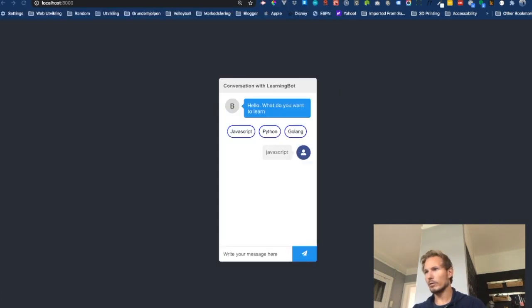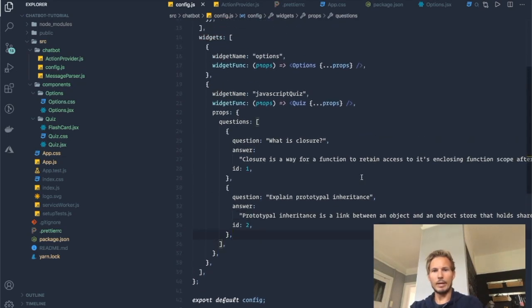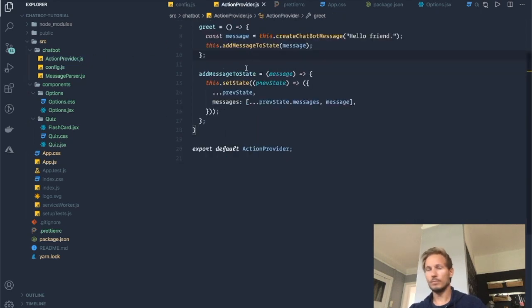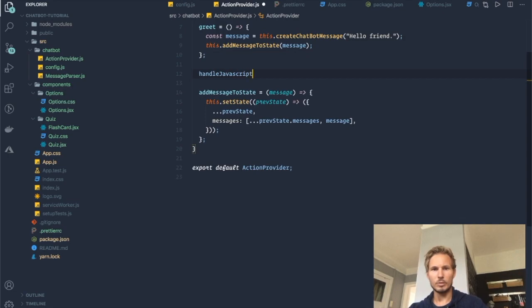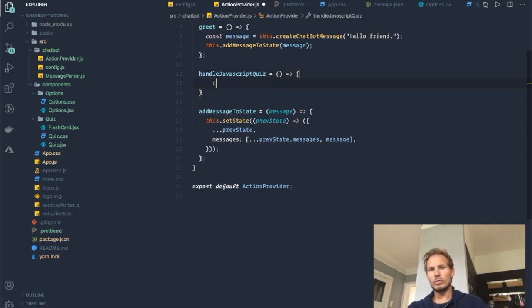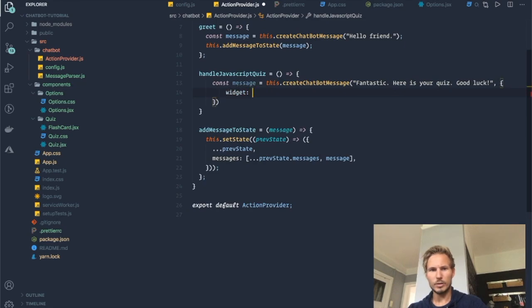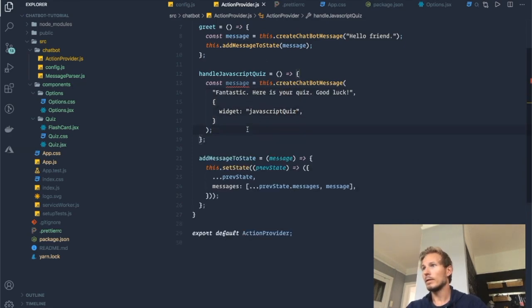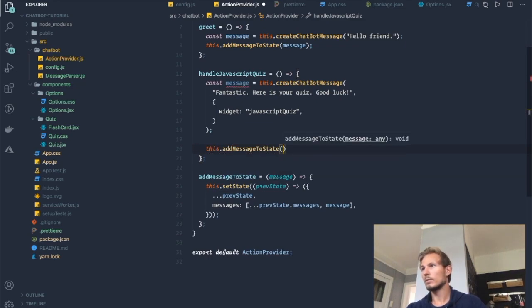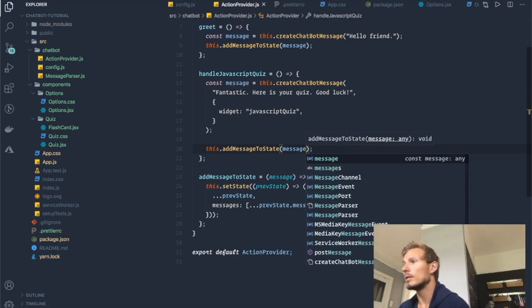And we will go back to our editor. And we have to go to our action provider and implement this method. So in our action provider, let's create a new method called handle JavaScript quiz. And we want to create a new message using the create chatbot message, and we're going to say, and we will pass an options object that has the property of widget and JavaScript quiz. And finally, we will pass the message and update the chatbot state.